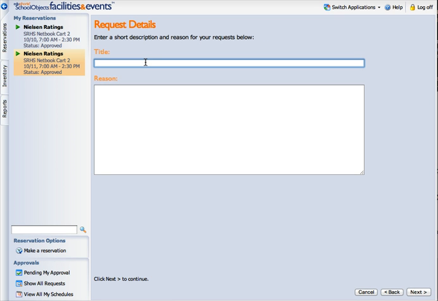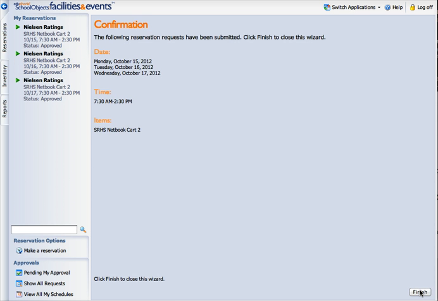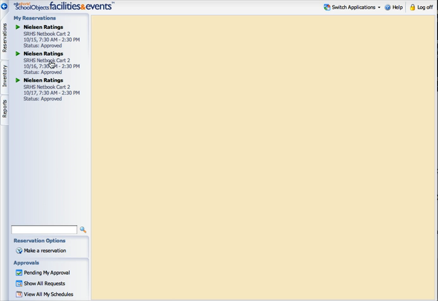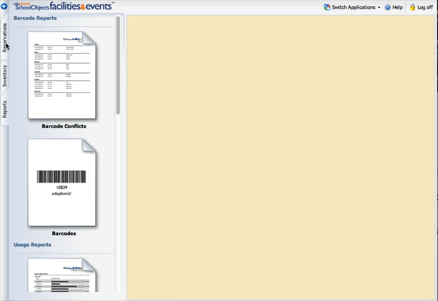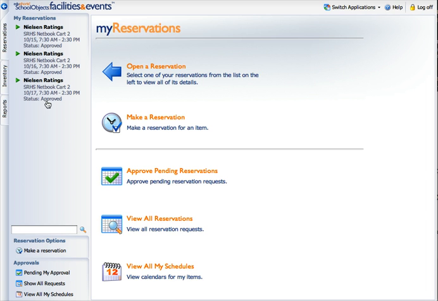Once again, it's the same topic, or the same title and reason, so I'm going to go ahead and type in the same thing, oh, it's misspelled there, so I'm not going to type in the same thing. Nielsen ratings, student research on Nielsen ratings, and I'm going to click next, and it should give me a confirmation of the following reservation requests have been submitted, and I can finish the wizard. And if I go look at the calendar, I'll see my reservations show up right here. Here are my reservations.